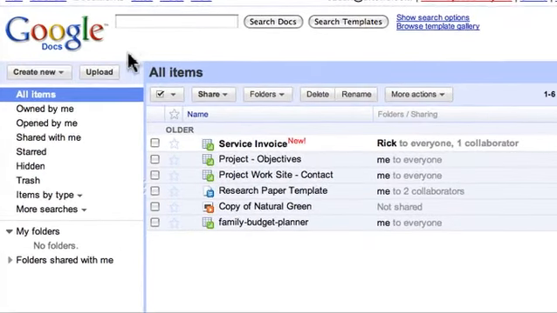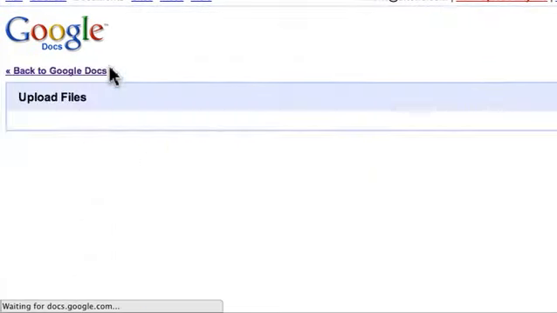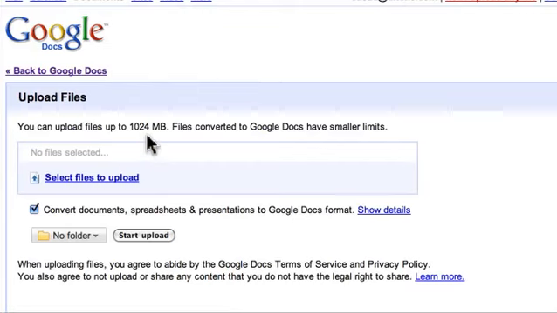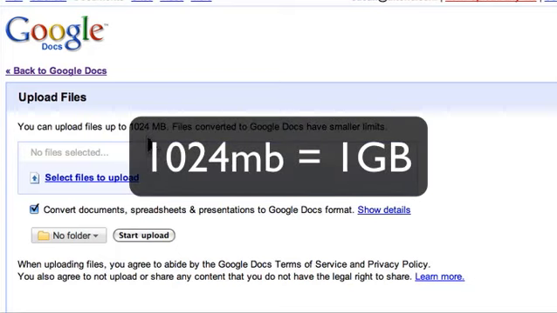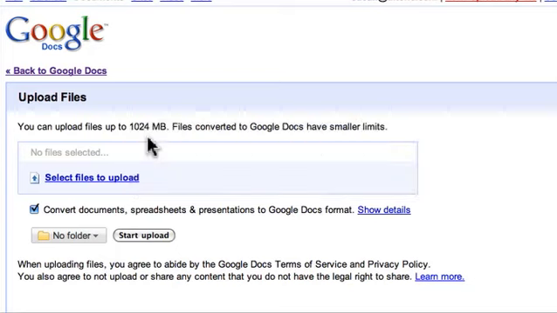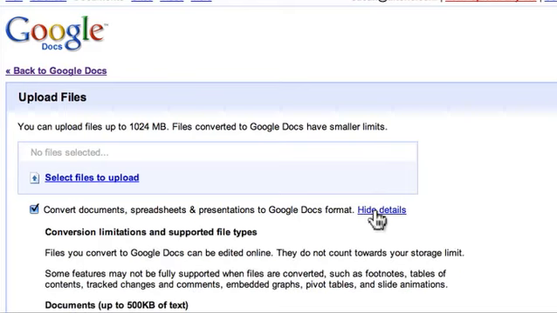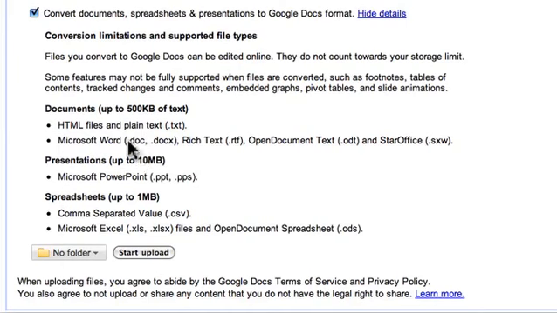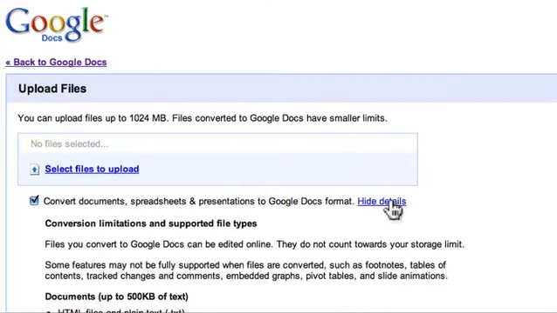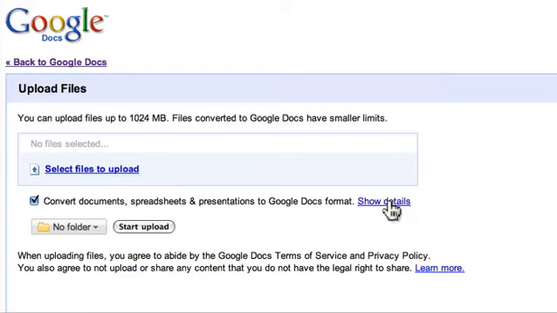To upload a file, select Upload. And notice here you can upload files up to 1024 megabytes. That's a lot. Think of the fact that an MP3 is usually around 3.5 megabytes, and you can upload files that are now more than 1,000 megabytes. Those conversion limits are different for things that get converted to Google Docs, like documents, spreadsheets, and presentations. You can see the conversion limits for those types of files if you click Show Details. There are some different conversion limits for documents, presentations, and spreadsheets. But for a PDF or a movie or an image, you have up to 1,024 megabytes.